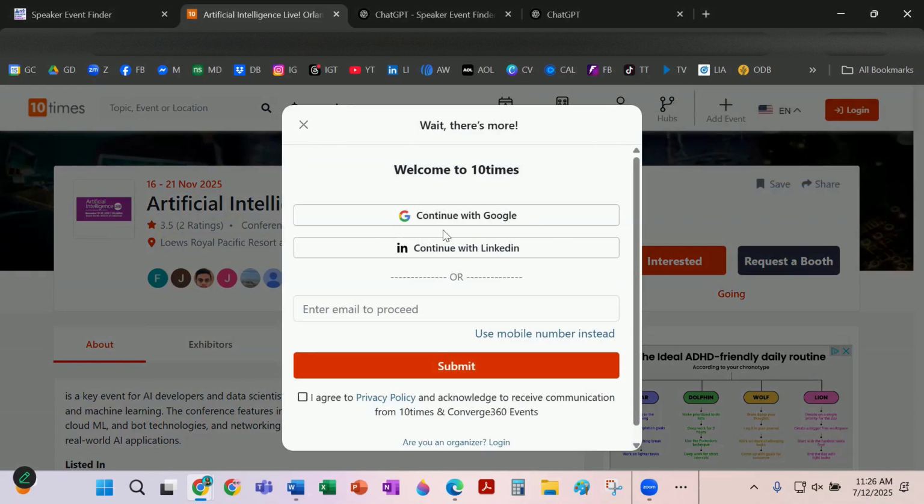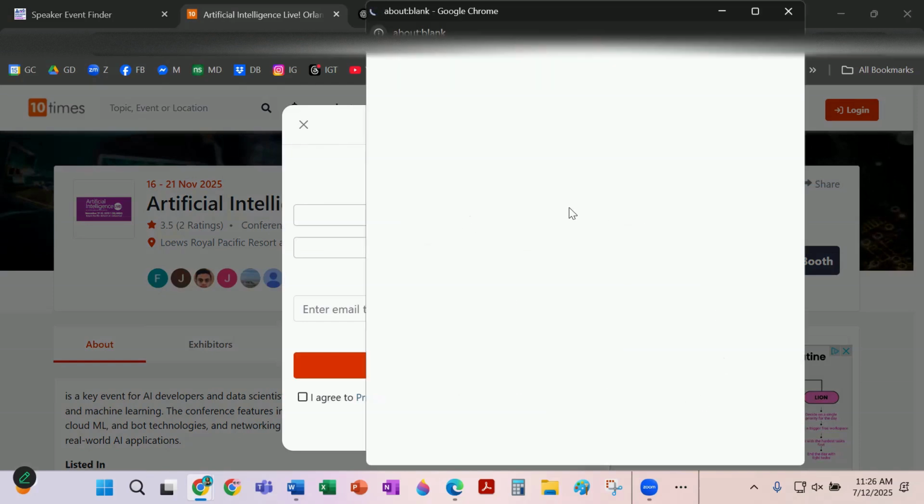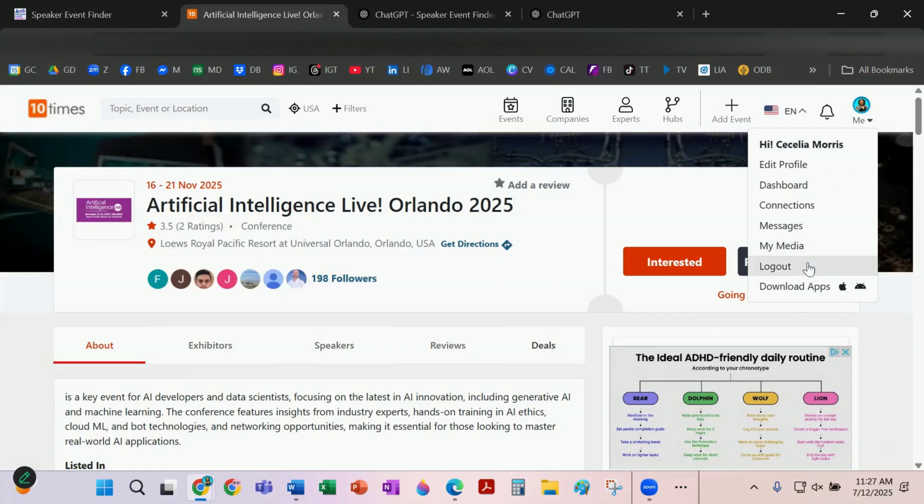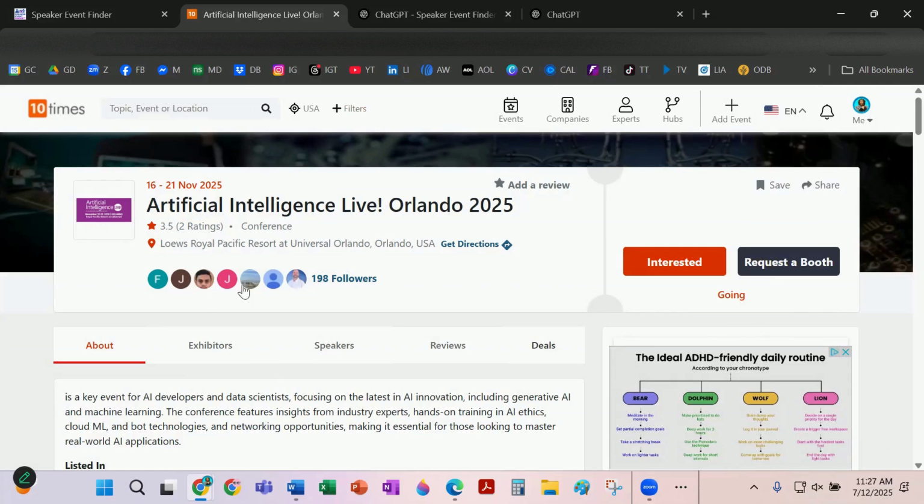Oh, I got to log in. So let me continue with Google. All right, now I am successfully logged in and I want to use a different Google account. Let me see if my other account is in here. I don't think so because it didn't give it to me as an option. No big deal. All right, so here it is.